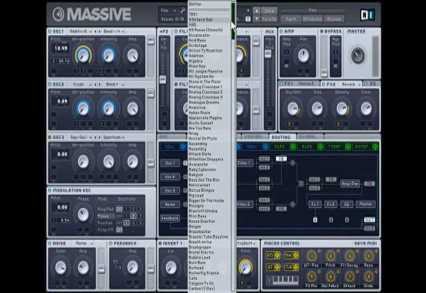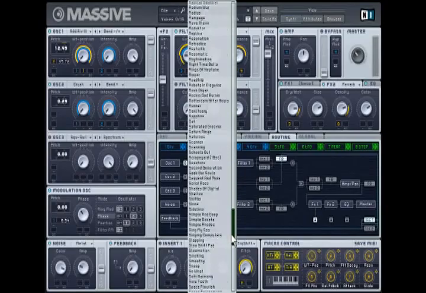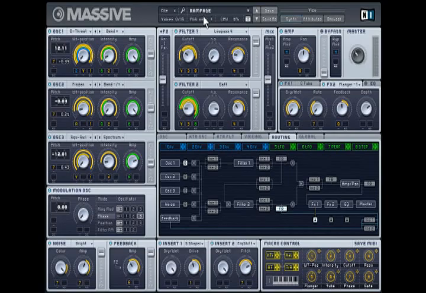Now let's get back to our macro control knob assignments. Load the sound Rampage. Now take a look at Oscillator 1. The small yellow numbers beneath the control knobs indicate that the knobs are being controlled by macro controls 1 and 2, respectively. Yellow numbers indicate macro control assignments.